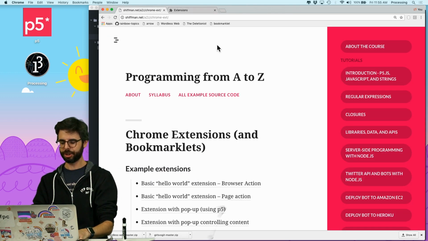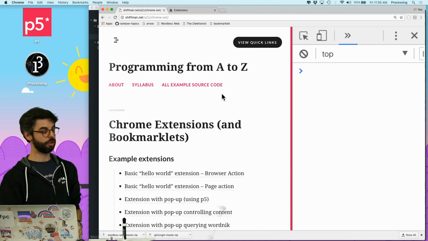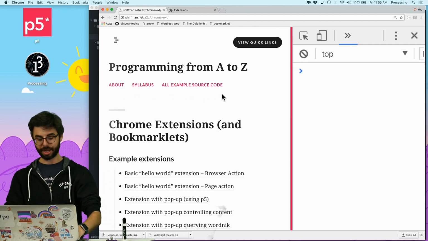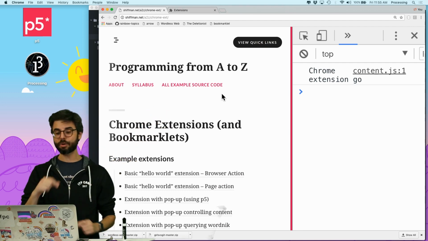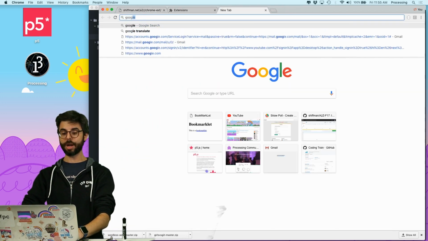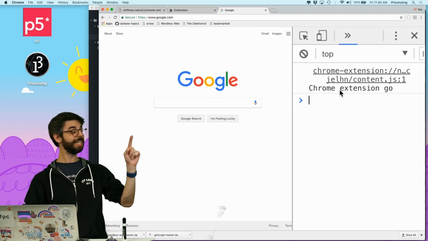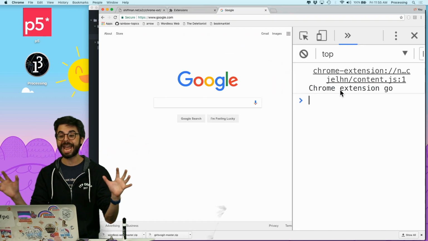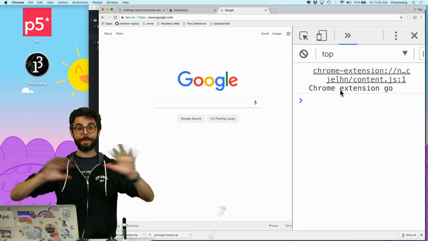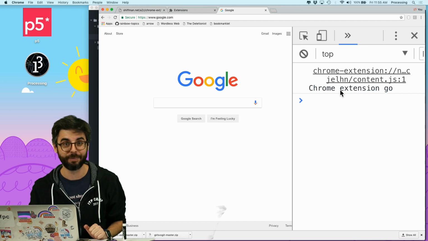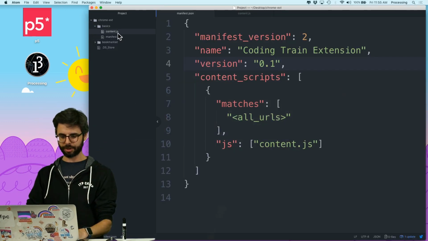So here we go. Now, I'm going to open up my console, and I'm going to go to any web page like my tutorial, and I'm going to hit refresh. Chrome extension go. So you can see that Chrome extension is going no matter what website I go to. I go to google.com, Chrome extension go. So that code now, with that Chrome extension installed, runs for any web page that I'm on. So now I can start to change whatever I want. So let's do something similar to what I did with the bookmarklet.